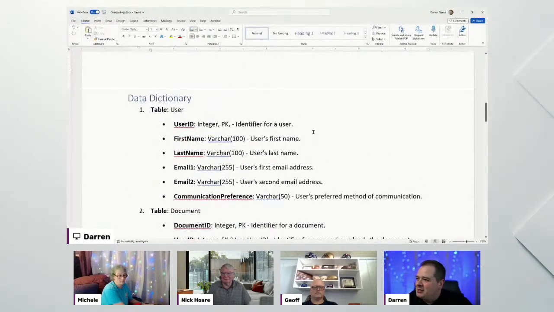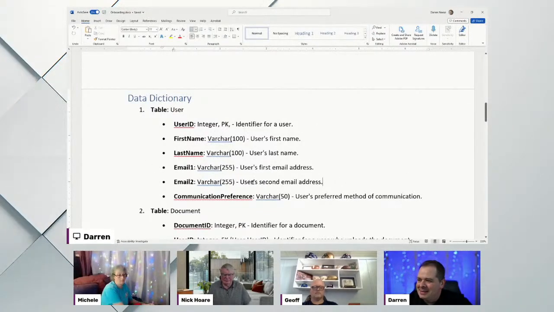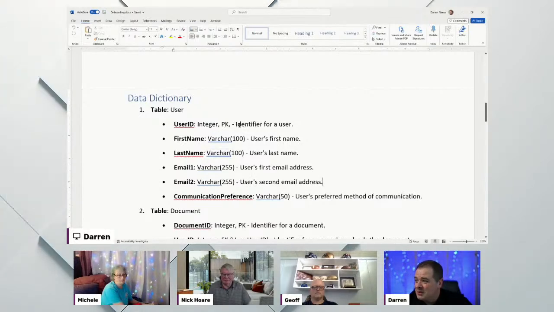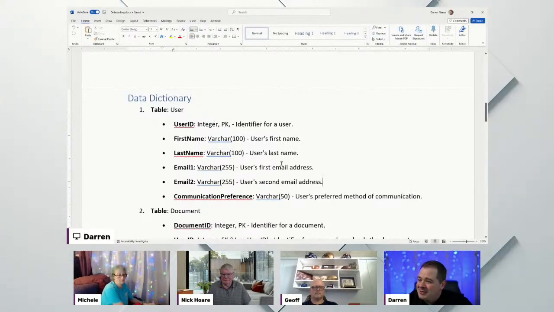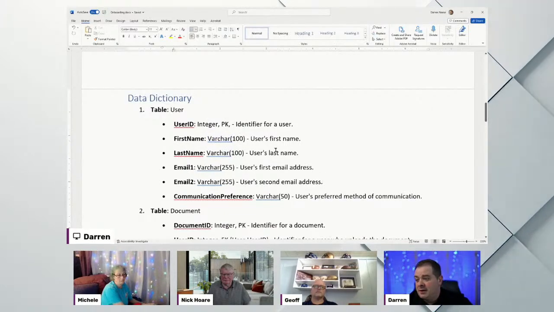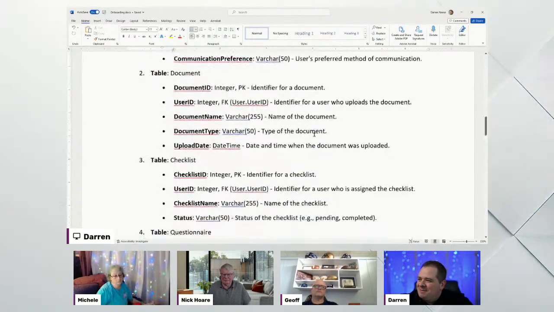Here's my data dictionary. Here's all my tables. Here's all my fields for the database, the data types. I told it I'm using SQL Server, so it's giving me SQL Server types, instead of like single line of text for SharePoint.